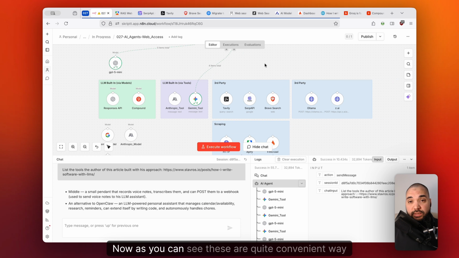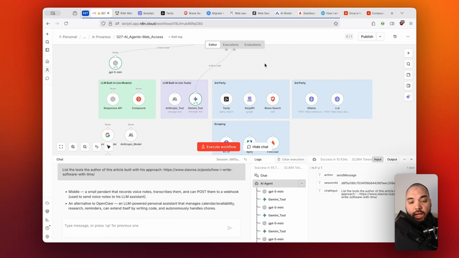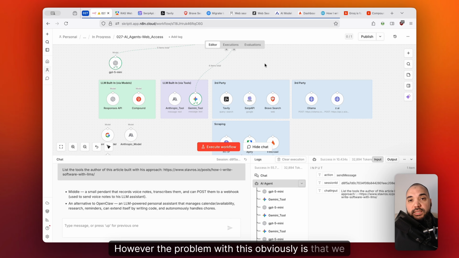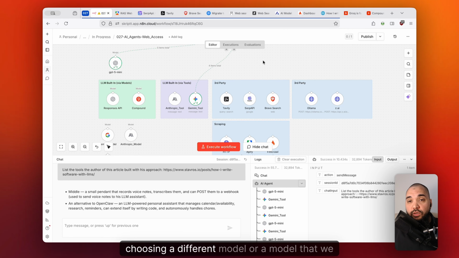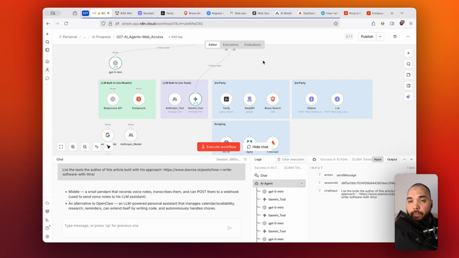All right, now as you can see, this is quite a convenient way how we can give web access to our agents, right? However, the problem with this obviously is that we are bound to the specific models, right? So these are all proprietary models that offer this specific capability of using their built-in tools, which kind of limits us in regards to choosing a different model or a model that we would like to use instead. So a more LLM agnostic approach would therefore be to use third-party tools.